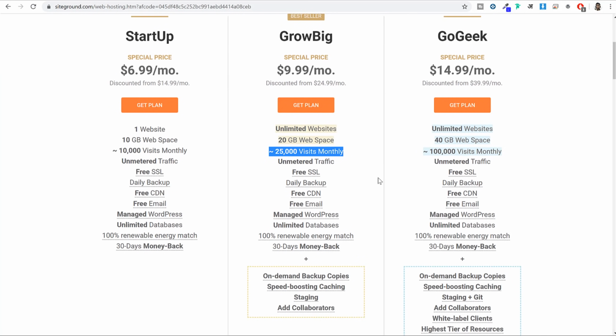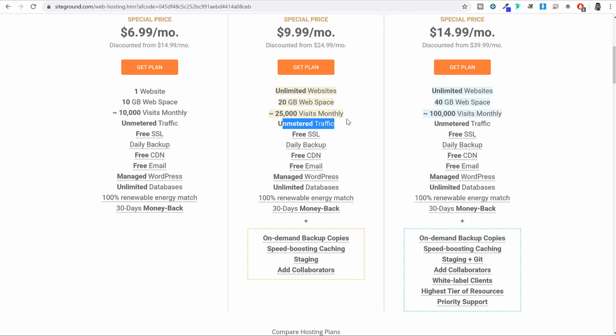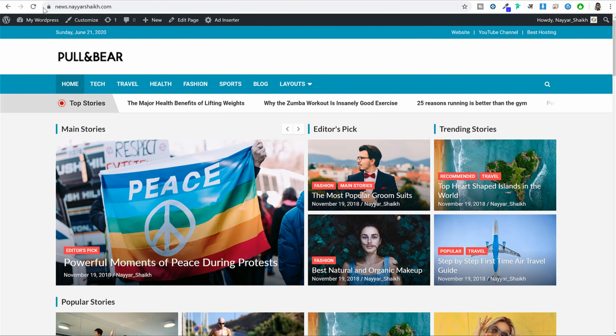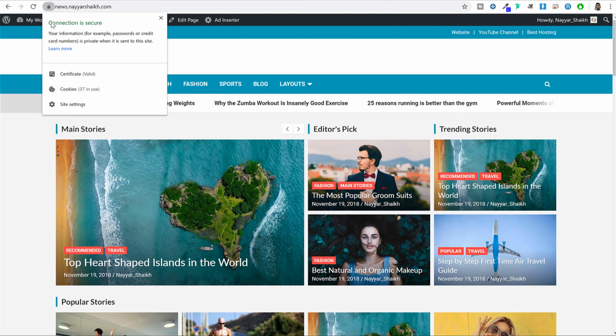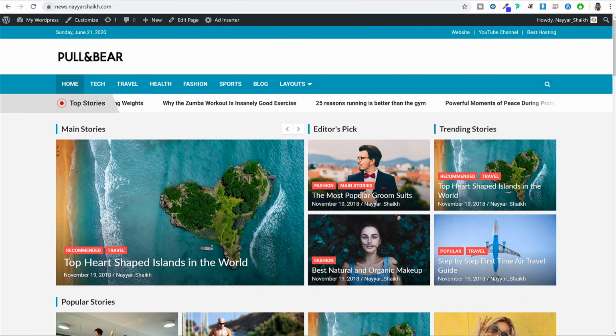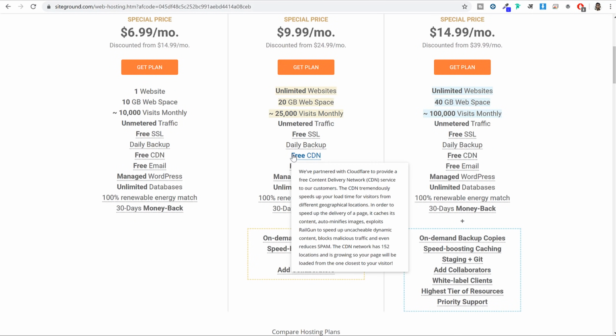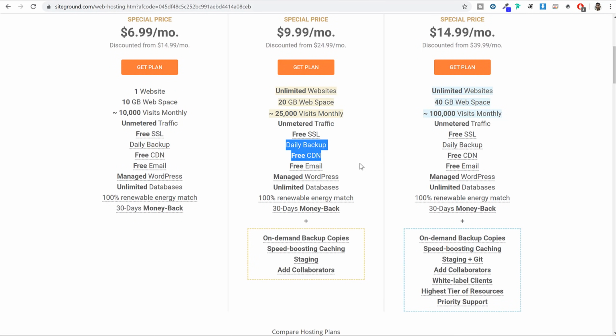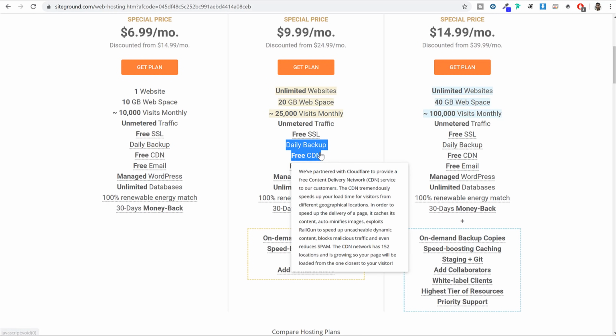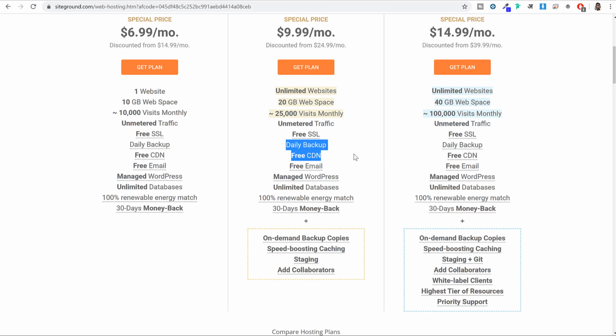Now with this, we also get some more features like unlimited traffic or unlimited bandwidth. We get a free SSL certificate. So if you see my demo website, you will see this lock pad over here. When you click on that, it says connection is secure. So we have a free SSL certificate. This makes your website more secure. Then after that, we also get free daily backups and a free CDN. So CDN will basically improve the speed of your website, and most importantly, this will improve the security of your website.